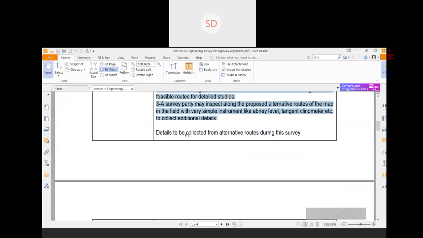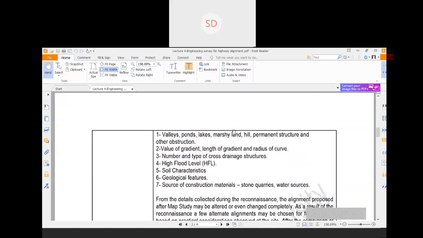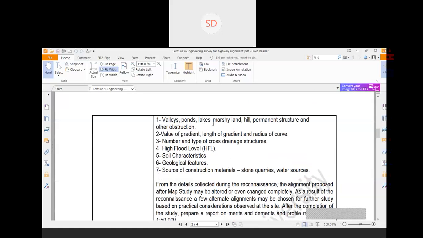Now, the details which need to be collected from this reconnaissance survey are valley ponds, lakes, marshy lands, hill and permanent structures which are available over that area. Then value of the gradient, that's why that leveling stuff is required. Length of the gradient and radius of the curve. Okay, that is the rough estimate. You do not need that exact value, but a rough estimate to get an idea about the topographical features of that area.